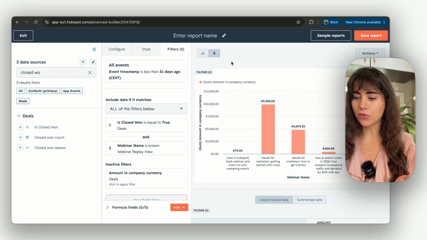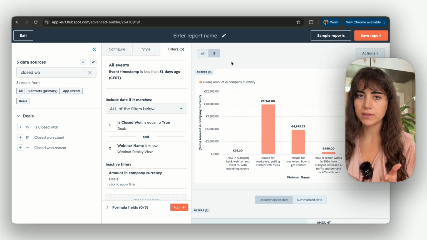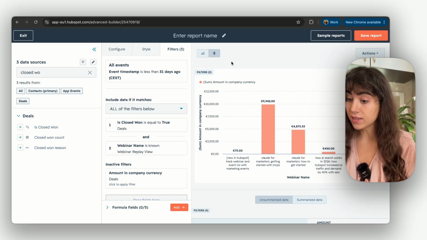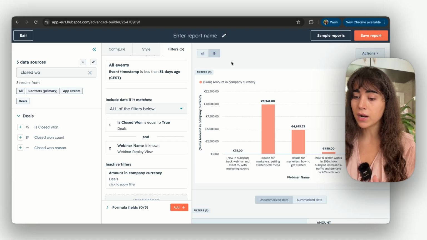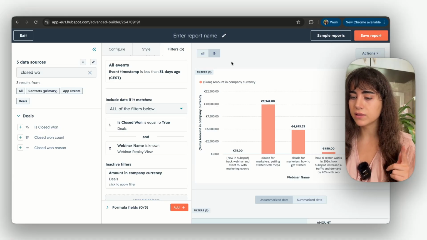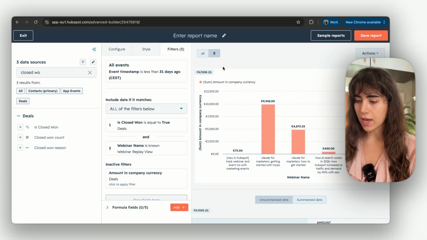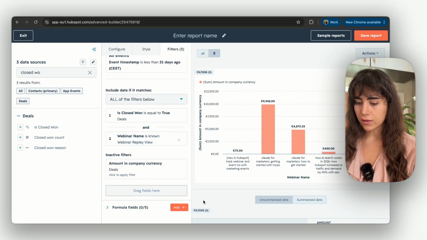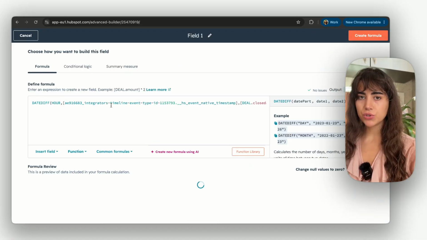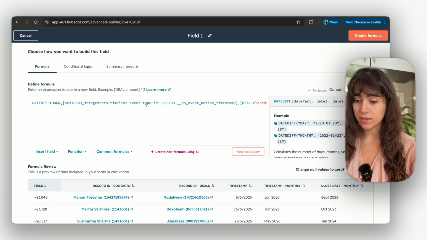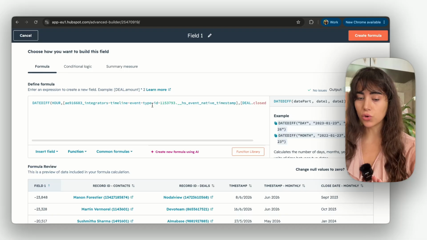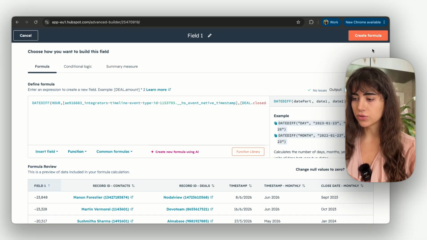So we need to add a formula field here that calculates the number of days between the webinar date and the close date. Deals that closed after the webinar will come back positive, and deals that closed before the webinar come back negative. So let's add the formula here. Here you can see the add button. Click on it. Make sure you add the formula as it is here. Don't skip anything. So on the top right side we have the create formula button.